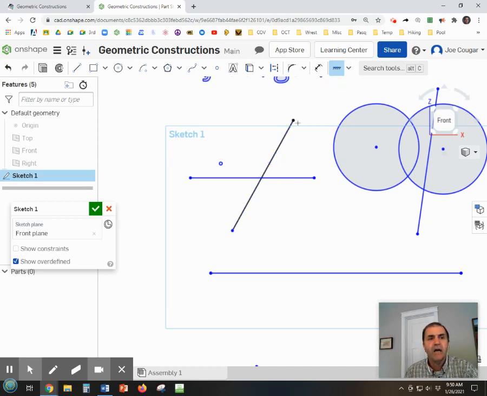Now, I can fix the line itself in place by clicking fix again and clicking the entire line. Now that line's angle stays in place and its location at this point stays in place, but notice this point's blue, so I can still change the length of the line. If I fix the other point also, now the whole thing is locked down.